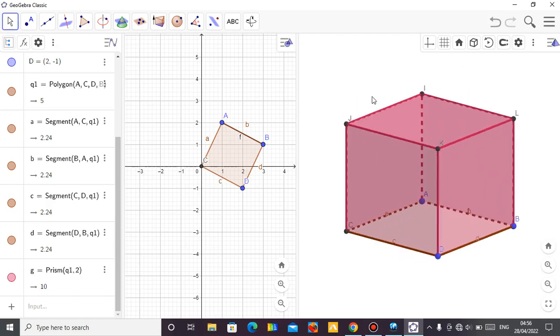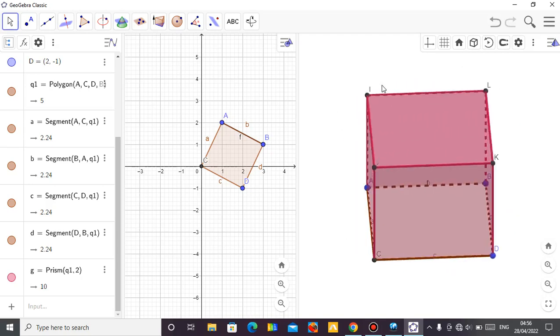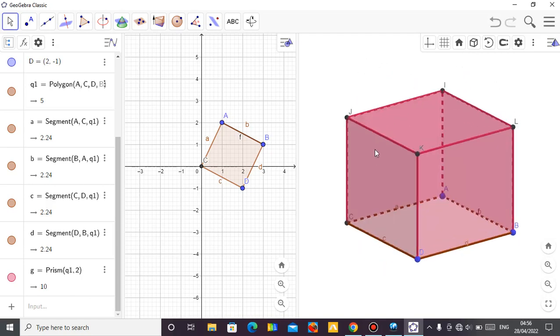Alright, so this is a simple demonstration of how you can use the Geogebra. In my next video I will show you more things you can do with this. So let's go back to the site.